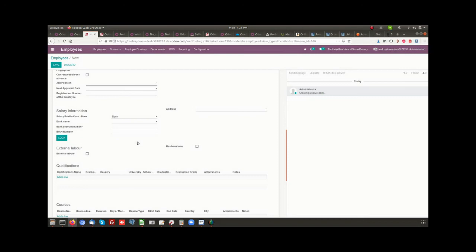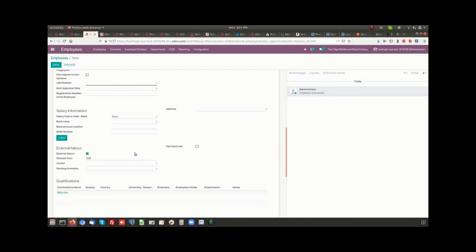Okay. If this employee is an external labor, you can enable this check. If you want, you can define here the per hour rate. Otherwise, make it zero. What does external labor mean? Outsourced labor, the ones you calculate by the hour. And you can define here the vendor name, which company you are with, and his working schedule.